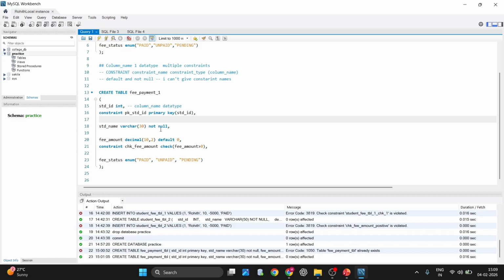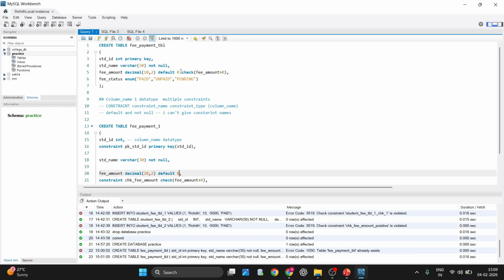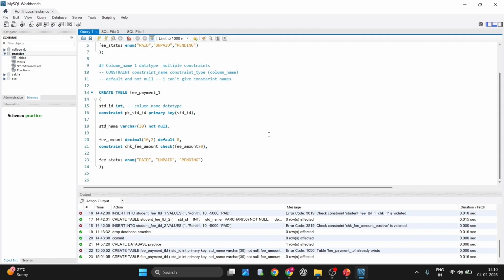For readability purposes, I'm giving primary key to the stdid, primary key student id. std name varchar not null. For not null, as I told, we can't give constraint naming, so not null I have defined here only. Fee amount, decimal, and as well as default. Default also, as I told, we can't give, but for the check constraint which I defined before, I can define it here. Check constraint: fee amount is greater than 0.